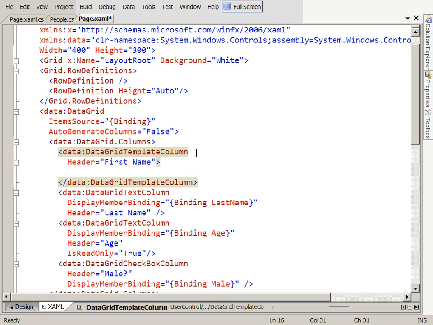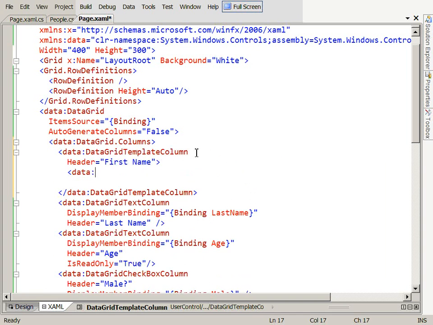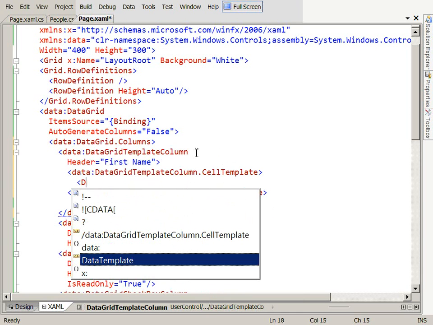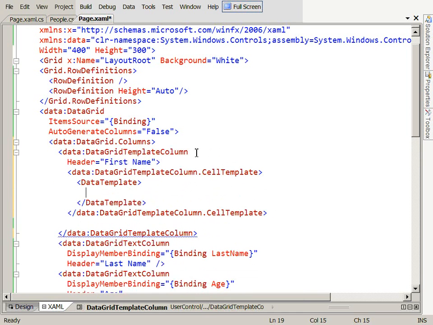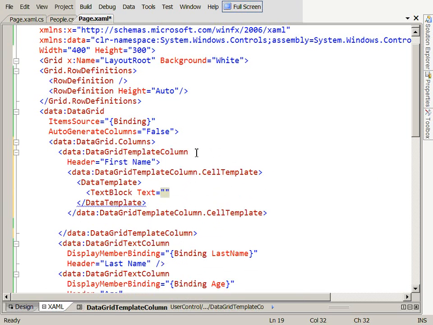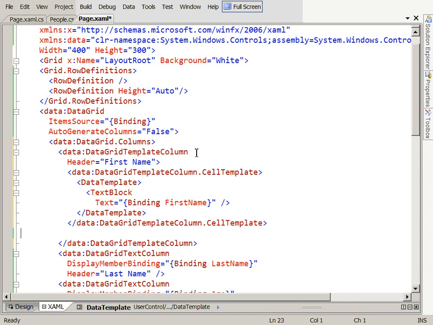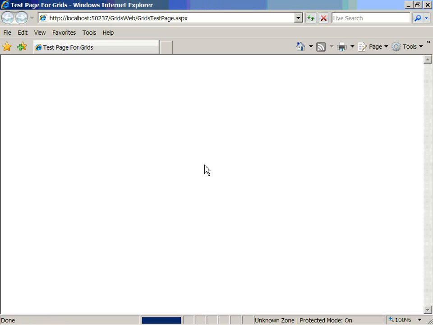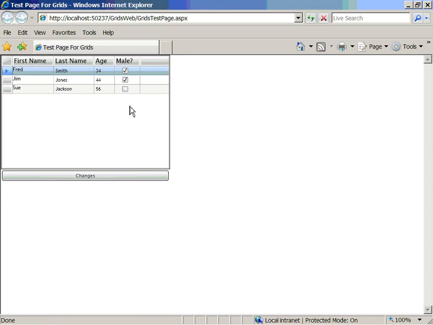This is now templated, and inside of there what we want to do is set the DataGrid column dot, and we want to set the cell template. That is going to be a data template, and into that data template I'm going to put a text block, and into there we'll say text equals binding, and our binding is to first name. Okay, let's do that. So we have that bound to first name now. Let's go and press F5. And we can see that this is still bound to first name, it's still displaying correctly.